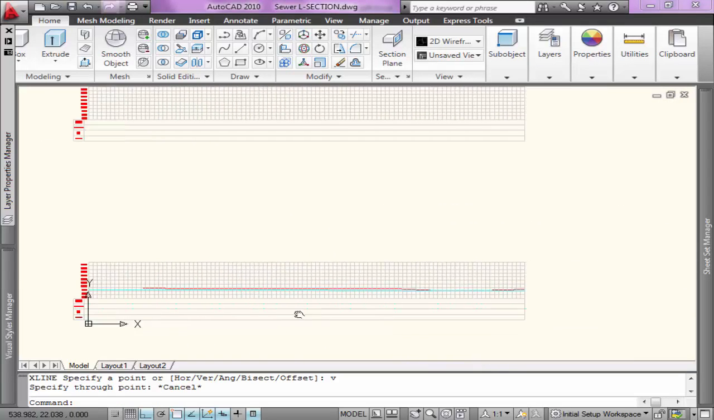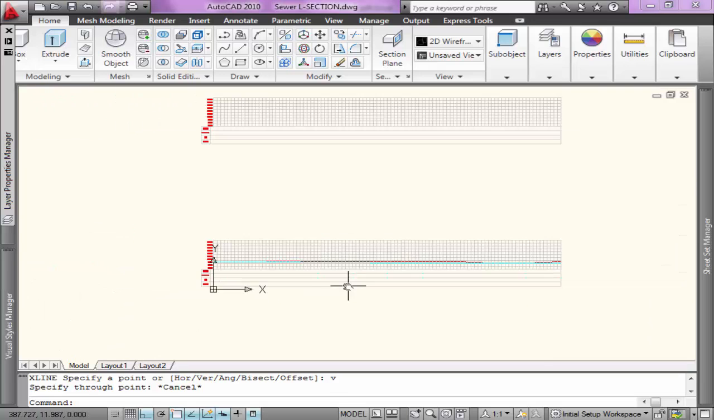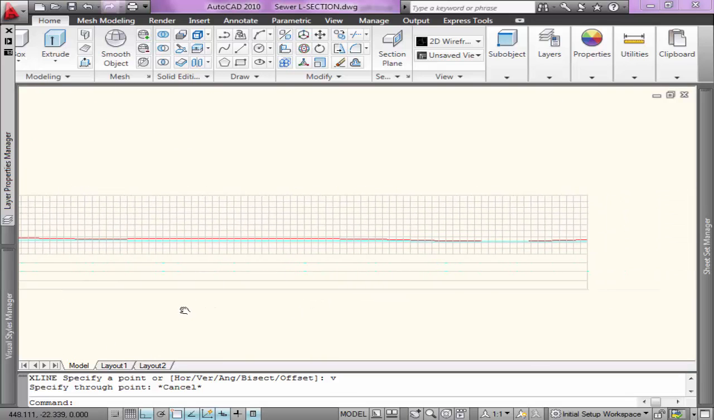Bismillahirrahmanirrahim. My name is Faisal, and in today's learning tutorial, I will show you how to make a longitudinal section of a civil line in AutoCAD.